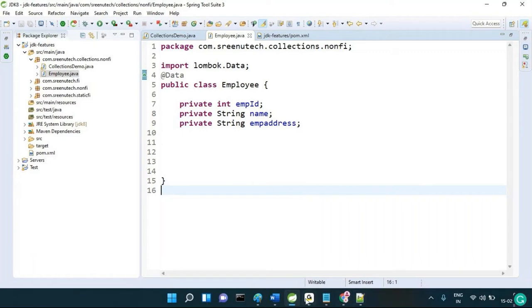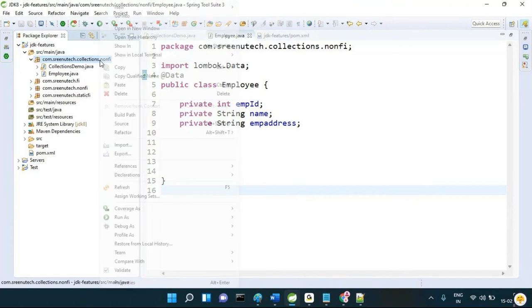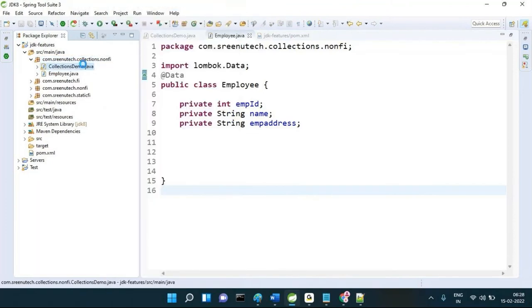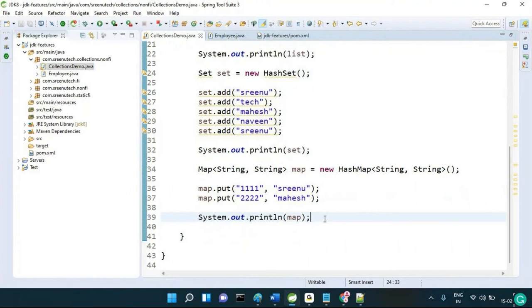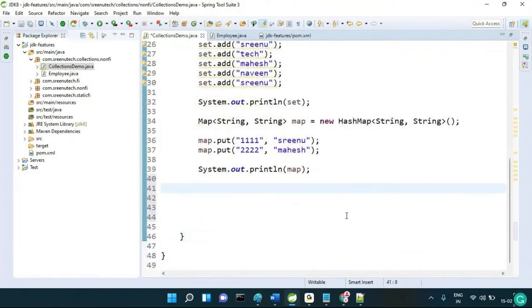Understood? No. Let's see, team. Okay, how it is. Yeah. Okay. Now I want to sort the elements, team. Here I have an employee. What is my requirement, you know? What is my requirement? I want to sort. Let us see. Prepare the employee object.